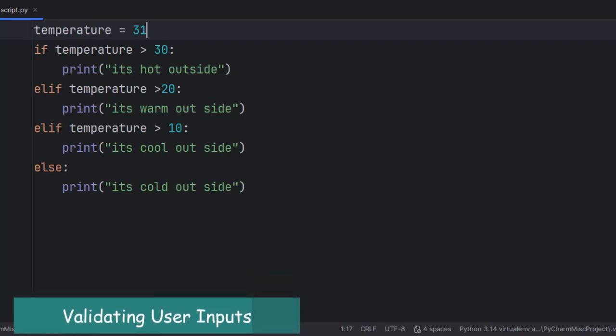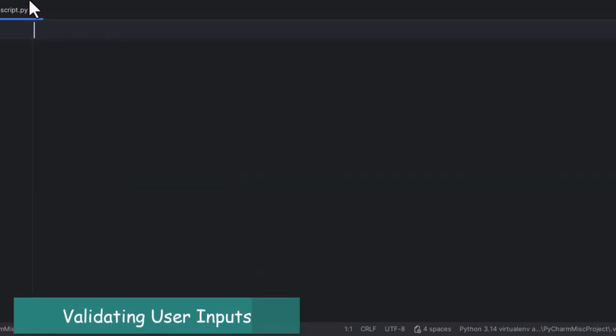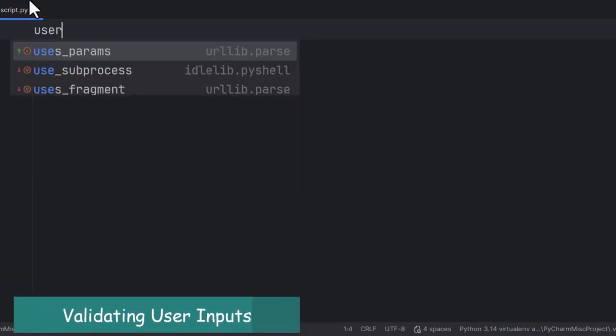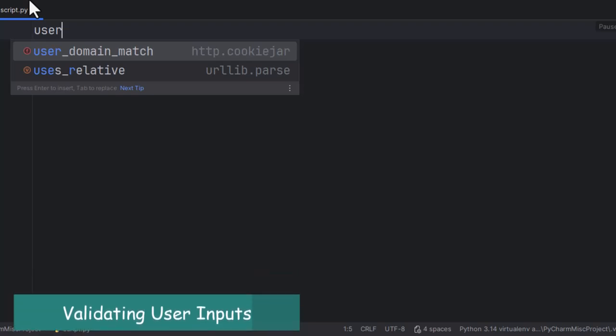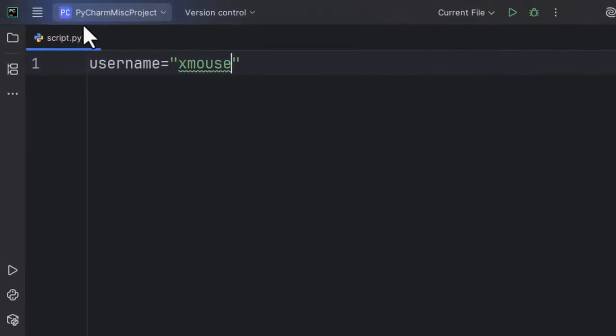So here again, I'm just going to delete everything and create a variable called username. Username is equal to, let's say, Xmouse, right? Like that. That is the username. So we can use an if statement here. Control C, sorry. Hit enter.